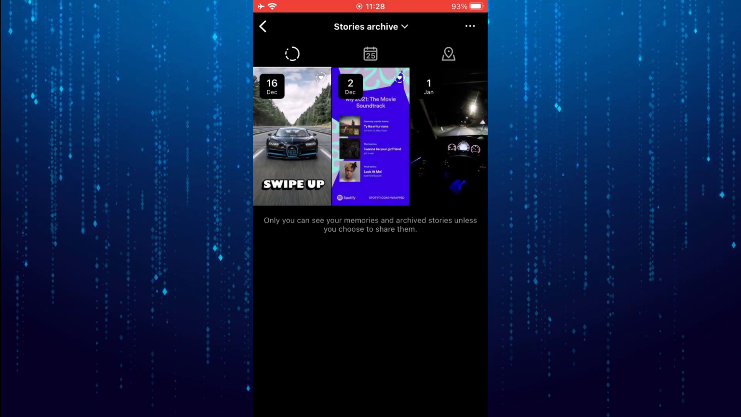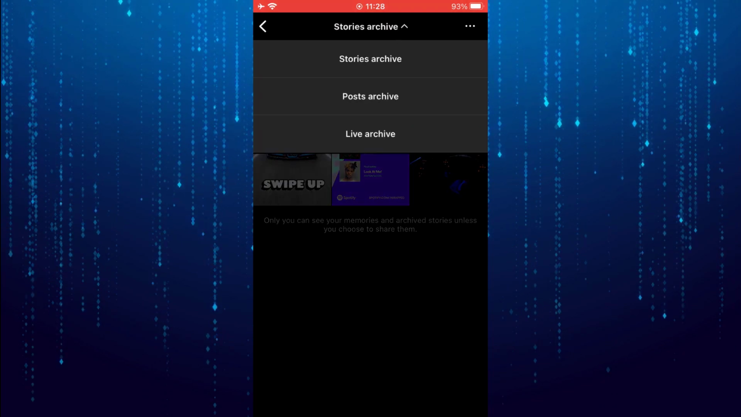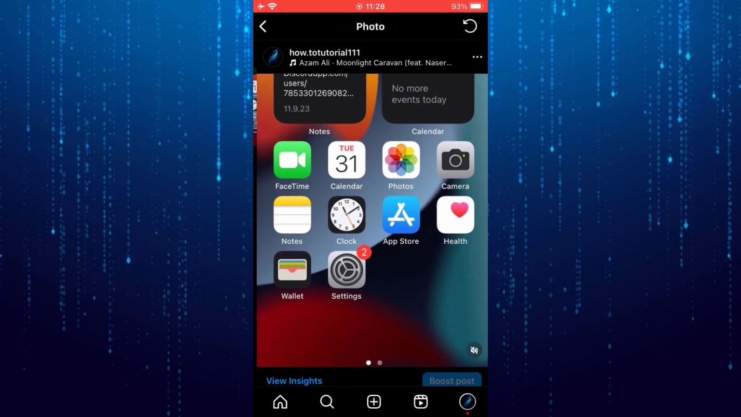At the top, change to Post Archive. Here are all the posts that you have already archived. If you want to unarchive these posts, you have to simply tap on the specific post.